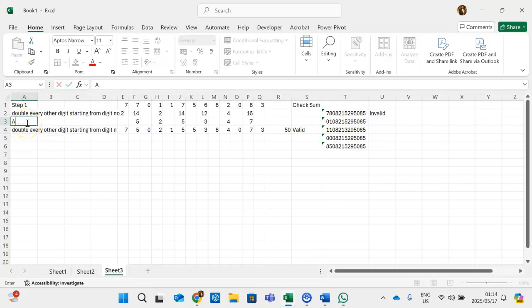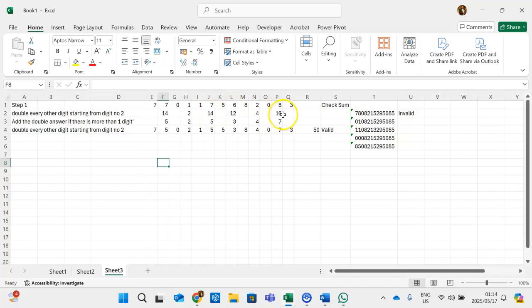Step 2, add the doubled answer if there is more than 1 digit. This is what we did here. So we said here, let me just show you. So in here, we've doubled this. So we doubled this one, we doubled this one, we doubled this one, which is that one. This one, if the digit is more than 1.